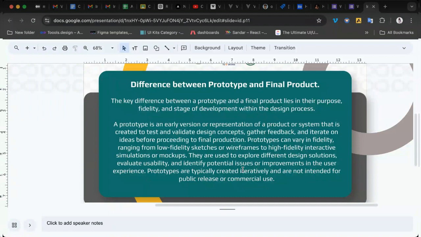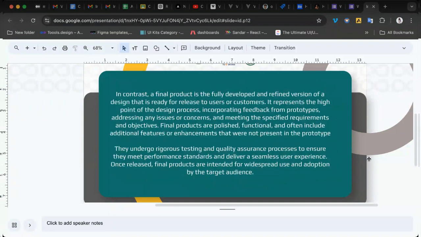So a prototype is something that you just do on your Figma, to make sure the thing is working and you're getting the best feedback from your users before you move to the final stage, where you have to input everything that is actually missing. Now, on the other hand, a final product is a fully developed and refined version of a design that is ready for release to users or customers.